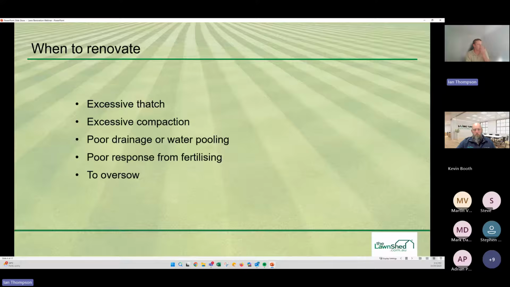So firstly, to start, when to renovate. Look, not every lawn needs a renovation, but a lot of them do. If you've got excessive thatch, a lot of build-up of those stems and crowns and leaf material, that isn't good. Usually about 12 mils of thatch is totally fine. It can actually be beneficial because it can regulate the soil temperatures. But once it starts to get well over an inch, that's excessive thatch. You're stopping water movement, you're stopping air movement, and creating a poorer lawn.